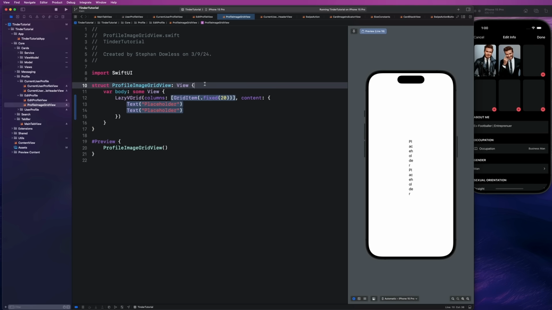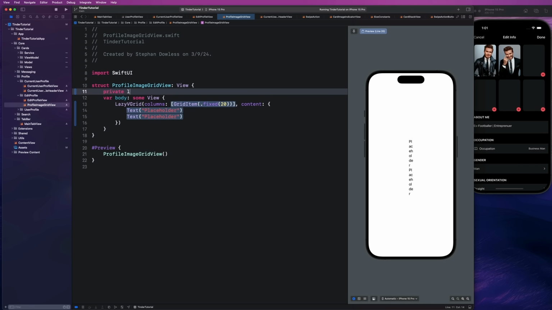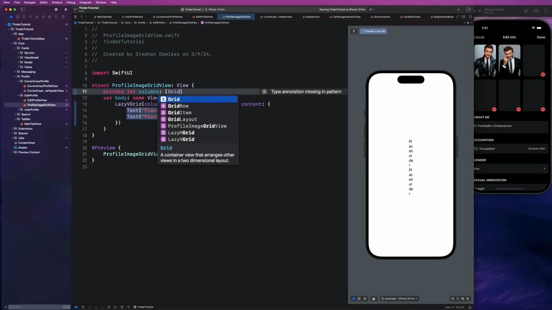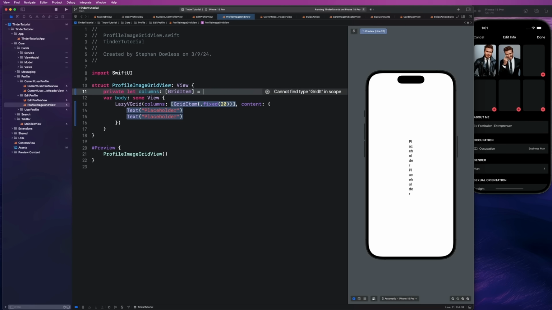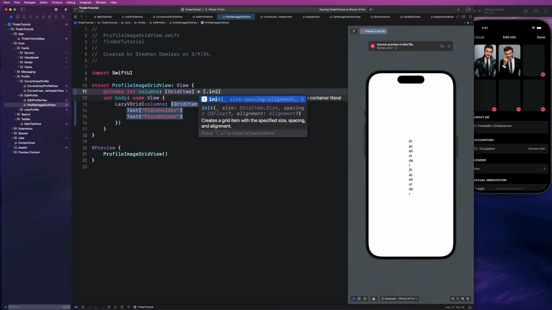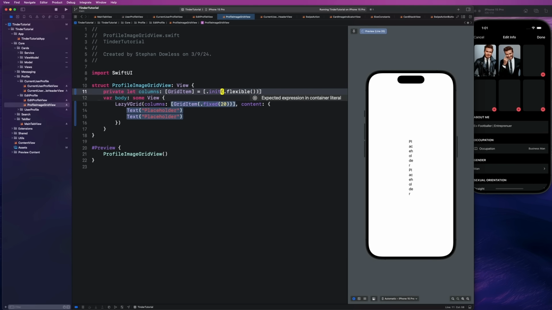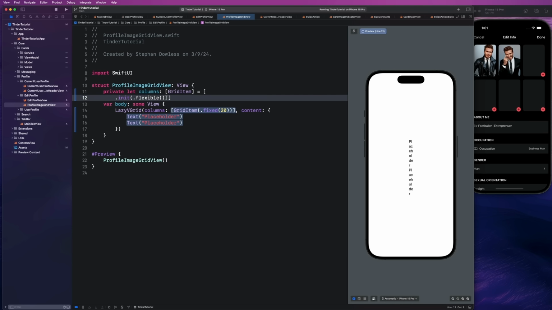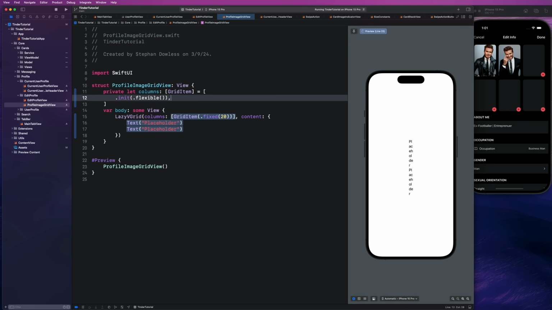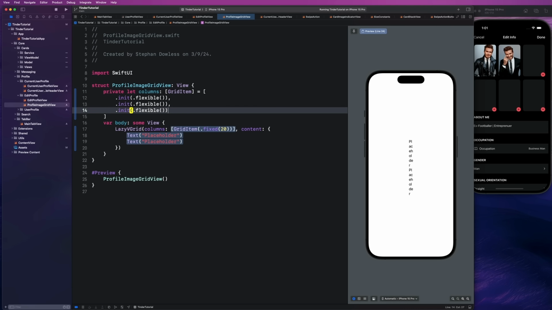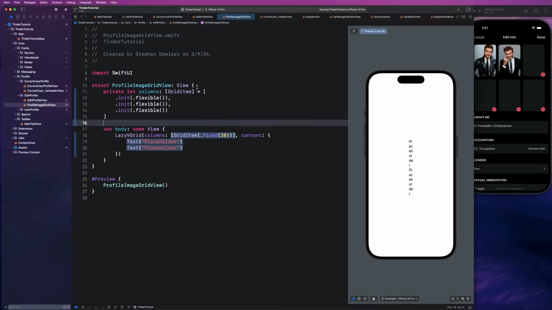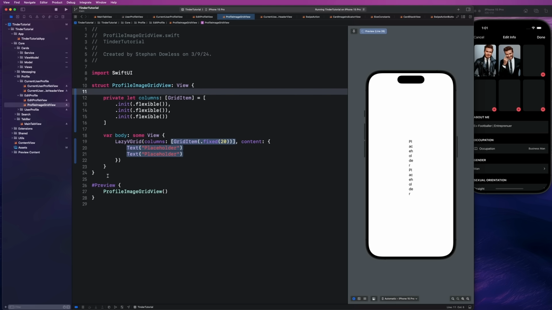So let's go ahead and create these columns. So I'm going to say private let columns, which is an array of these GridItems, equal .init(.flexible()), and we just want to do that twice, or sorry, 3 times. So let's actually get this guy broken up, and we are going to copy and paste that twice and delete that last comma. So these are our columns, and that looks great.